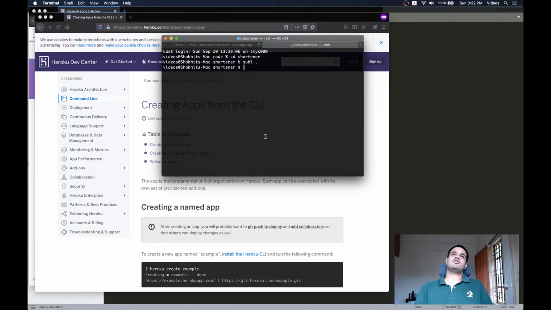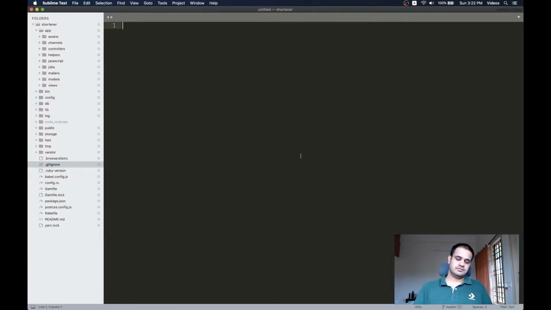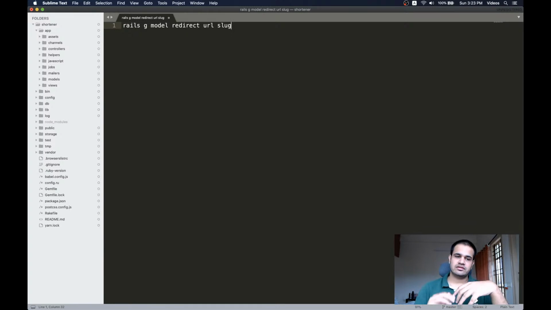So in the meanwhile, what I will need is a model, so I'll generate a model using this command, generate model, and the model will be redirect. The redirect will accept a URL which is a string, and it will have a slug. We will not have any sort of user account management or anything, so it's going to be very simple. Just one model which has a URL and a slug.